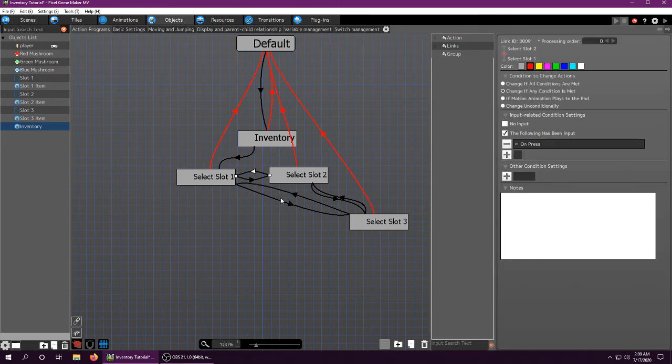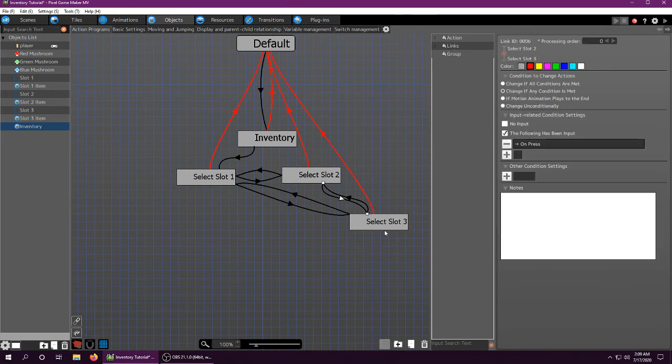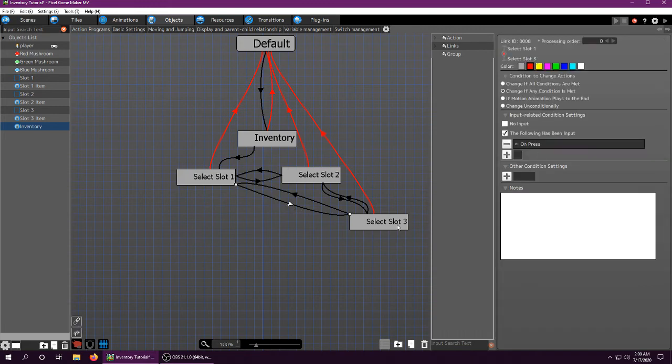And then all of these conditions here are just if you push left or right. So if you push right, it's going to go from slot 1 to slot 2. If you push right from slot 2, it's going to go to slot 3. If you push right on slot 3, which is my last one, it will reset to the left side and go to slot 1. And just the opposite, if you push left on slot 1, it will go to slot 3. If you push left on slot 3, it will go to slot 2. And if you push left on slot 2, it will go to slot 1. Just like these arrows. Literally, if you do this arrow, it will go from this one to this one.